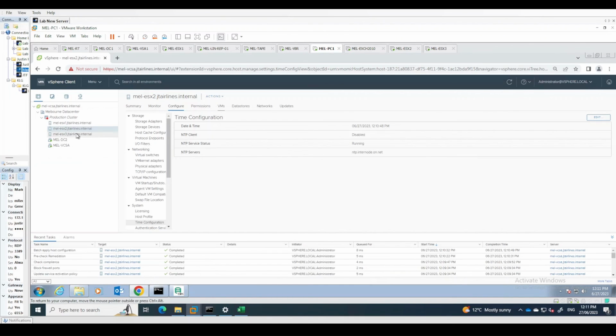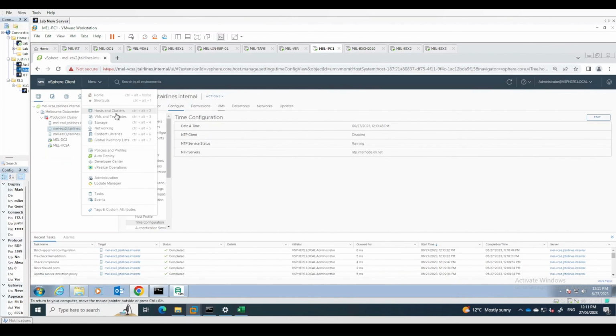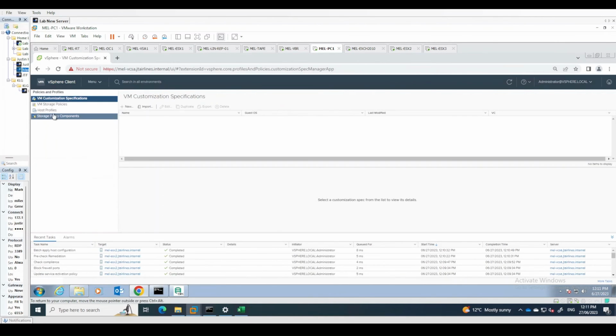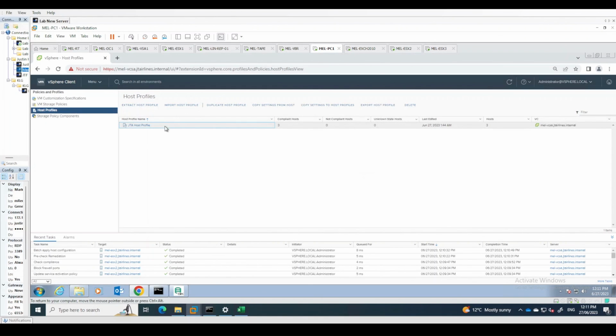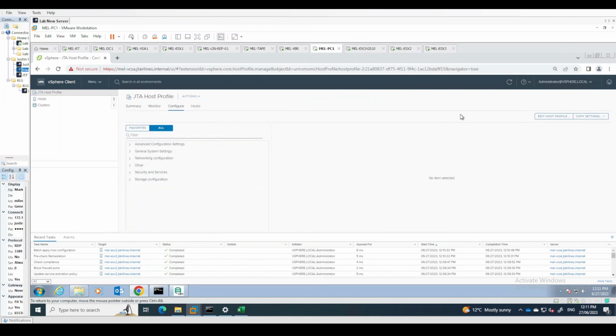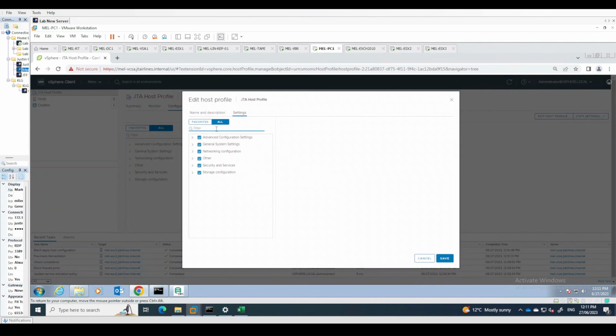The other thing obviously is if you do go into host and into policy and profiles, and you go to the host profile itself, and say you want to make a system-wide change or a cluster-wide change. Maybe you want to change the NTP settings. Maybe you want to change the server address of the NTP that is used.